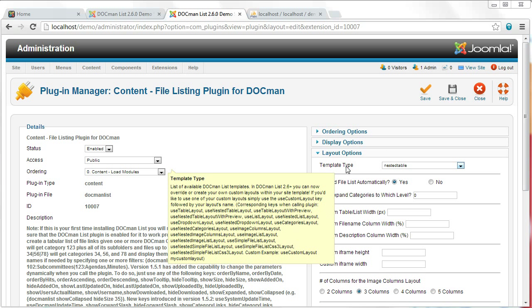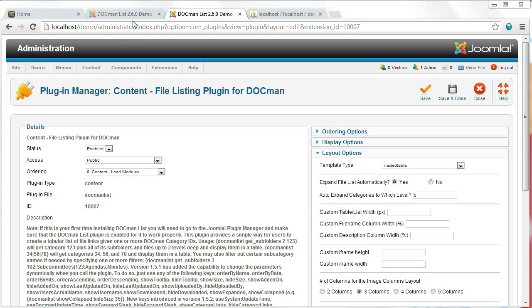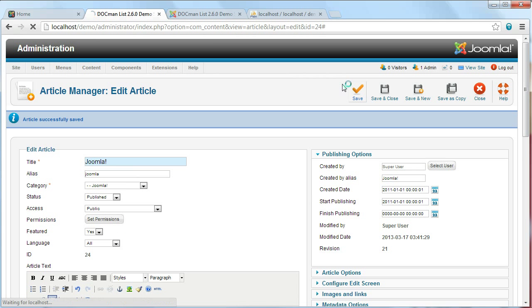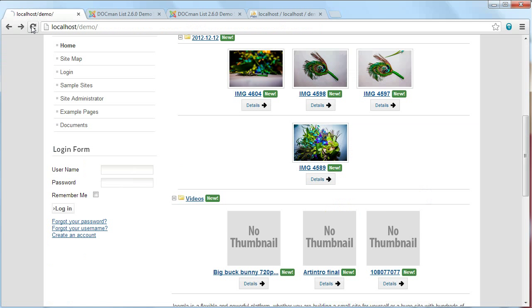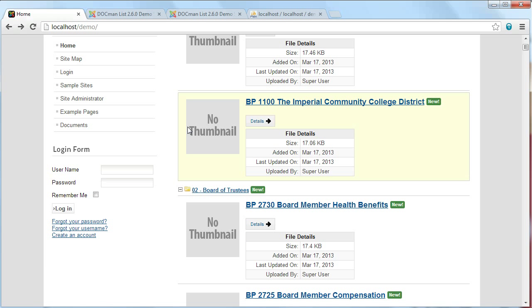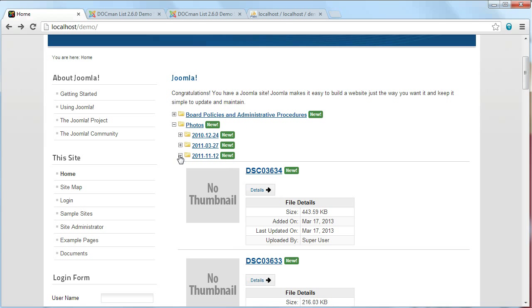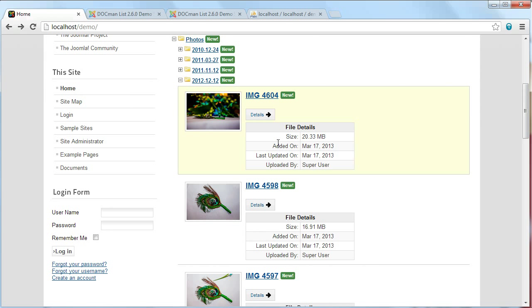Alright, so for this next example, I'm going to use the image list layout. So let's try that. Image list layout. Save. Refresh. Alright, so let me minimize a couple of these. Alright, so this is the image list layout.